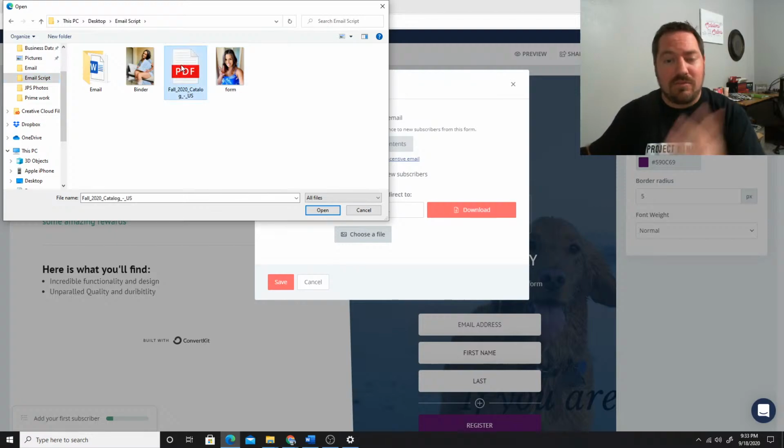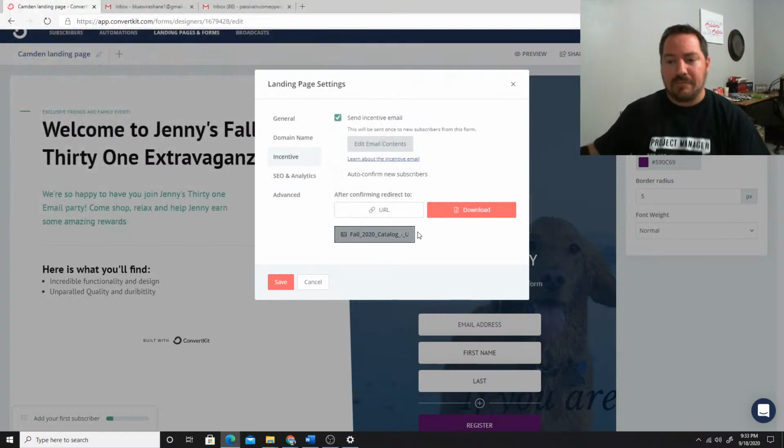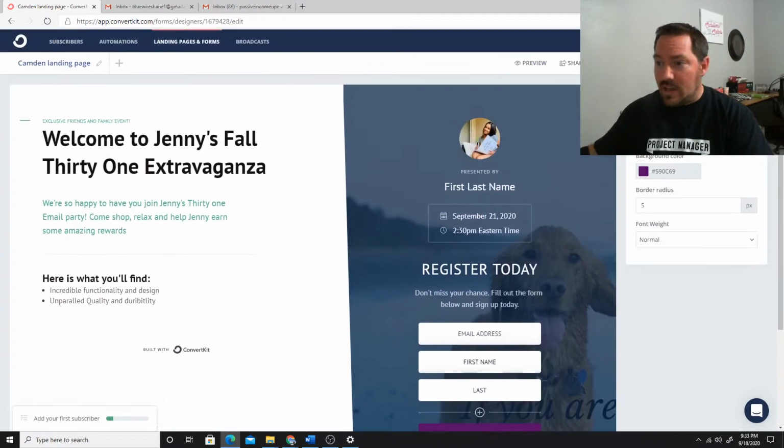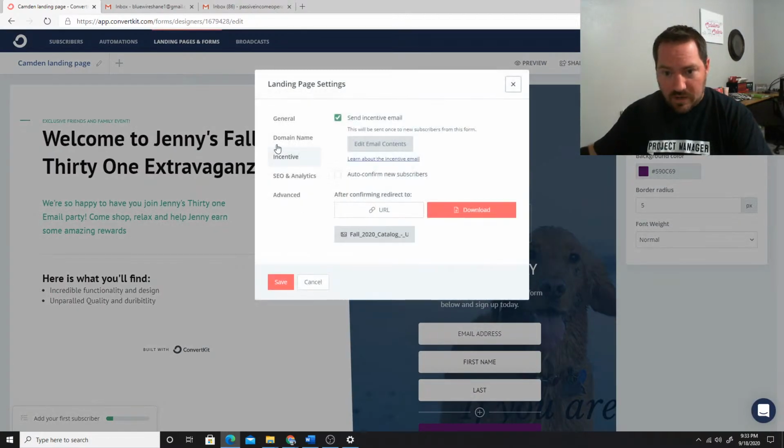Right here's the 31 fall catalog. Okay. So now they're actually going to get the catalog the moment they say yes to Jenny's party, the moment they say yes to you, boom, they've got the catalog right there, right? And then we can create the sequence where it actually sends them the email. So I'm going to go ahead and hit save. And this is now just about ready, right?